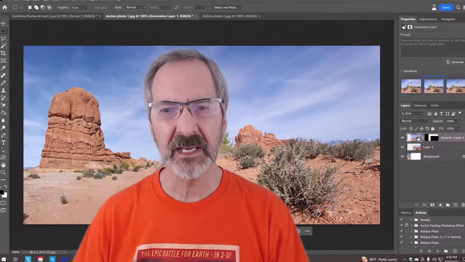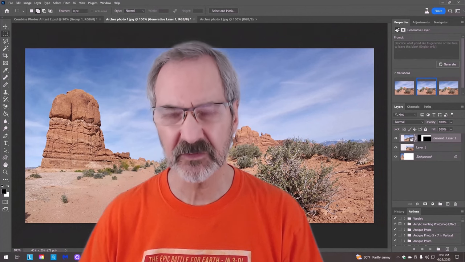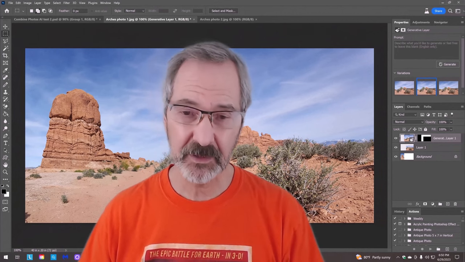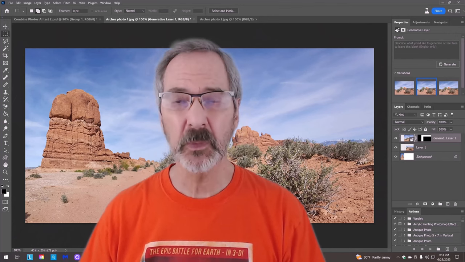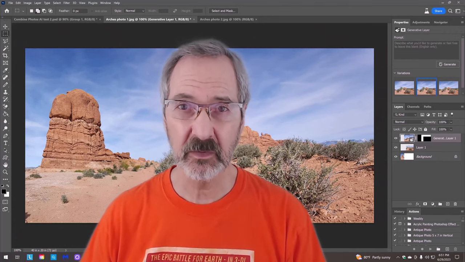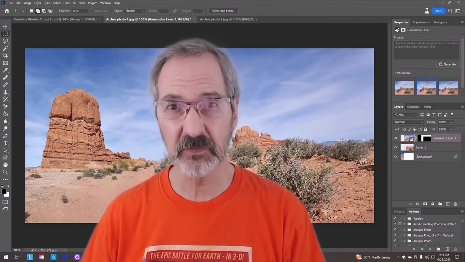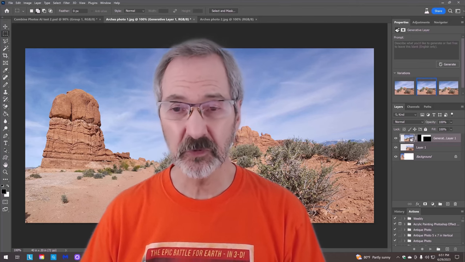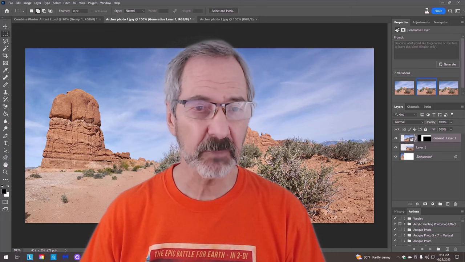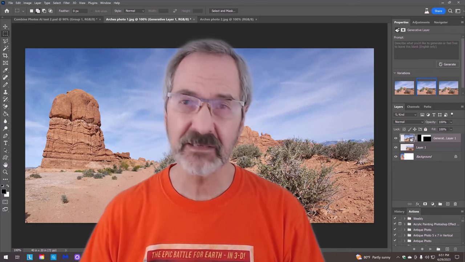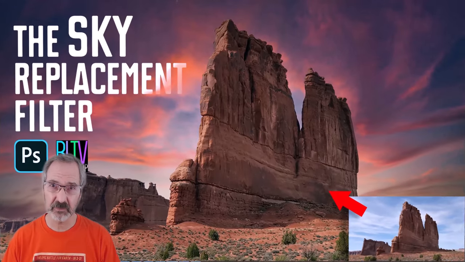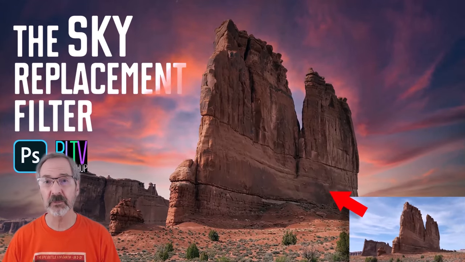Now for the sky, I still find the Sky Replacement filter better than using Generative Fill for a few reasons. Number one, we know exactly what kind of sky we're going to get because it shows us beforehand. Number two, it won't change the topography of the landscape, and that's like a major thing. I did an in-depth tutorial on sky replacement, so if you'd like to watch it, I provided that link in the video's description.